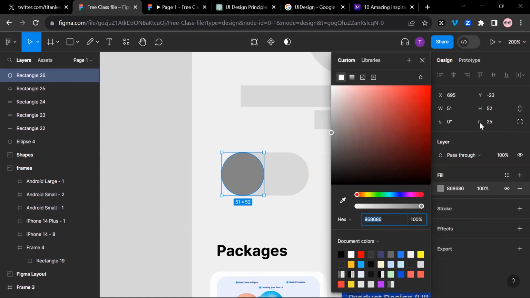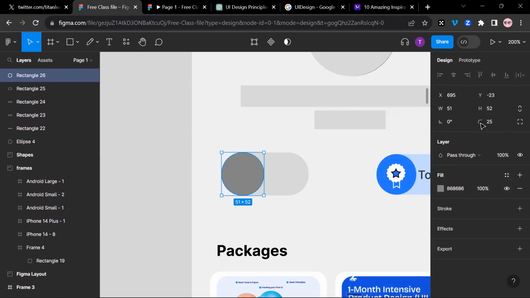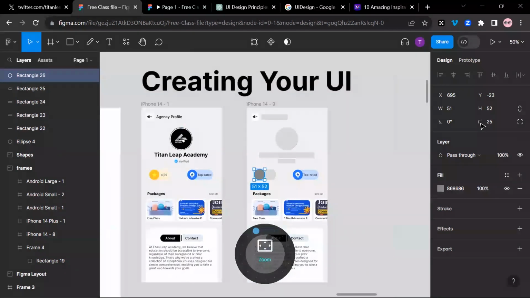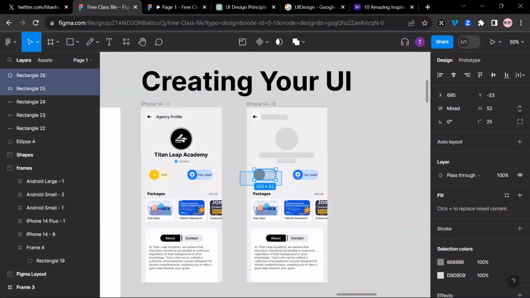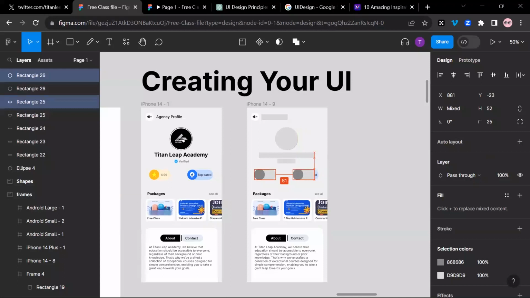So that's what I'm trying to do. That is exactly what I'm trying to do. So you understand? That is how we are doing it right now. So the next thing I want to do is to have this, then duplicate it, then drag it to the right side of our UI.